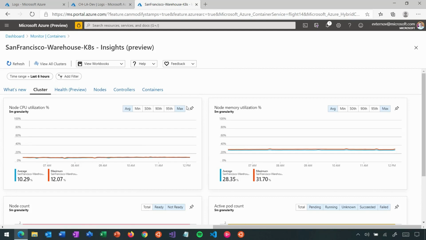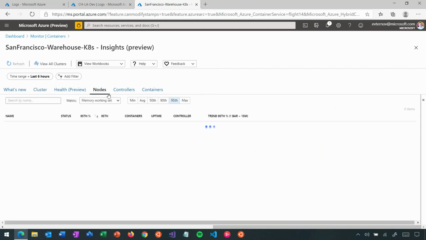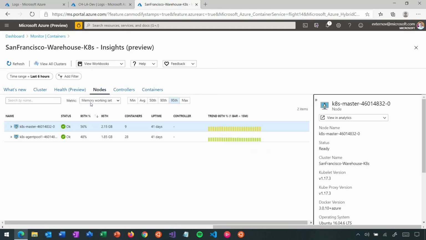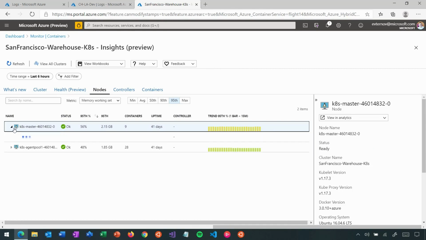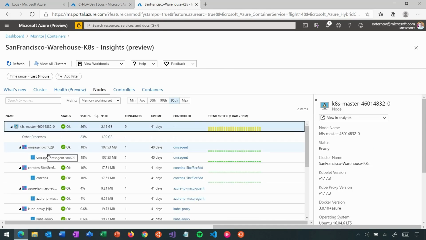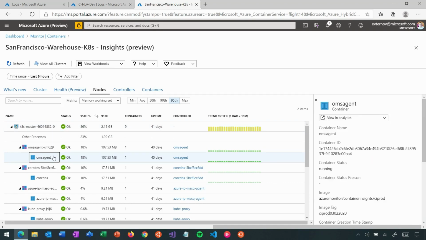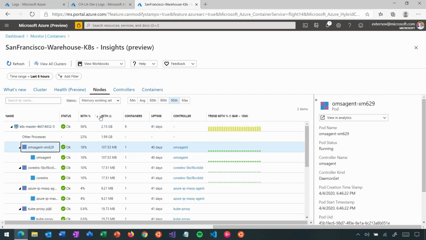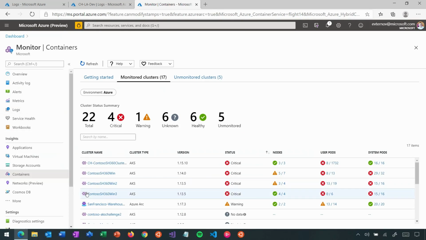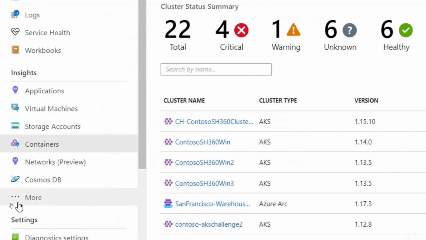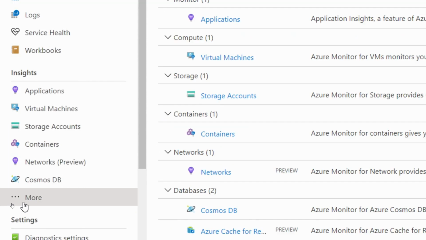And here we've got that exact same monitoring experience that you'd get for an Azure AKS cluster, except that this happens to be a Kubernetes cluster that's hosted on premises. So, here I can drill down to my node level or my controller level, whatever it may be. That same great monitoring experience is available for you out of the box. What else can I monitor? I want to point out this more entry here.